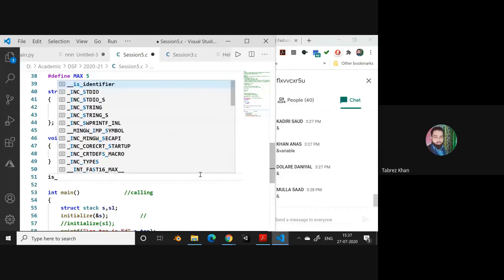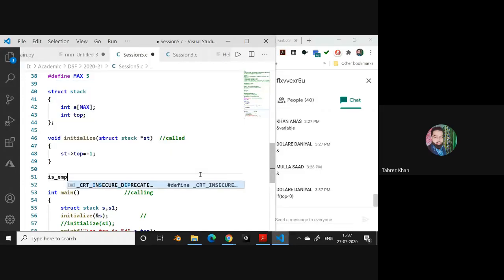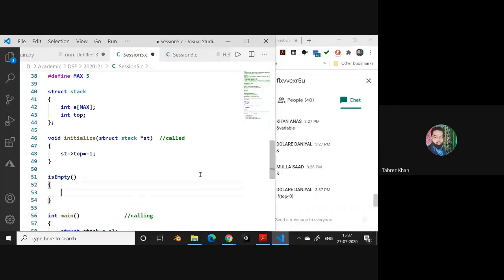Is underscore empty, I can write like this also, or I can write like this also. It's up to me, how do I want to write? Okay. So suppose I write it like this: is empty. What will be passing to this function? Obviously the stack, which we need to check whether it is empty or not. So struct stack.